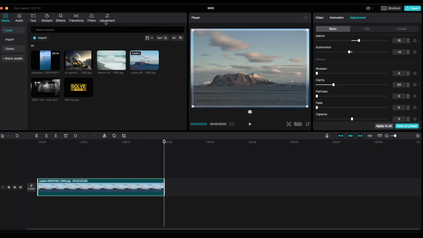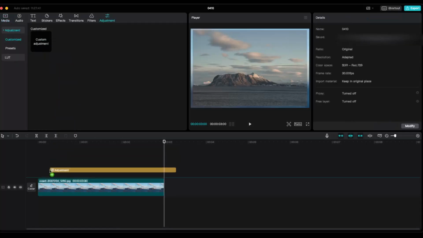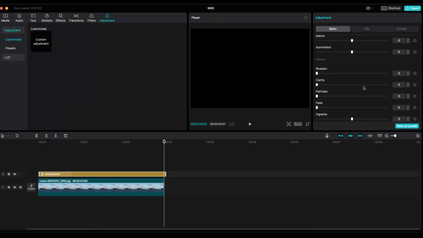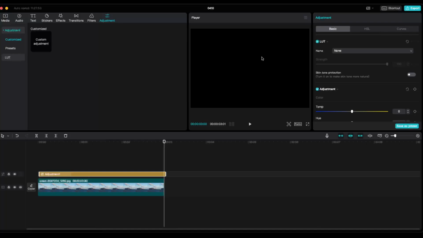Now you can also add some adjustments. So you can add a custom adjustment by clicking adjustment. Now taking this custom adjustment and dragging it to the photo, and now you can actually add those adjustments. So this is also the same basically.